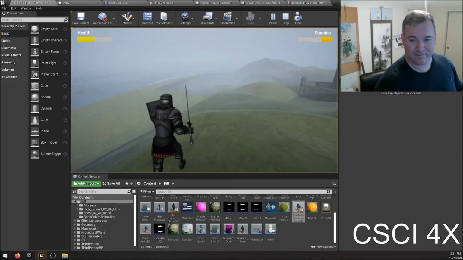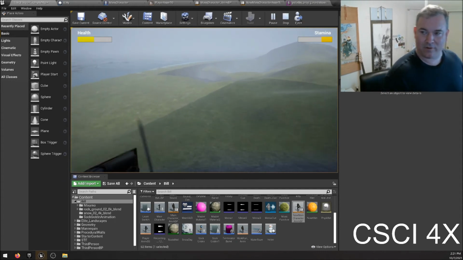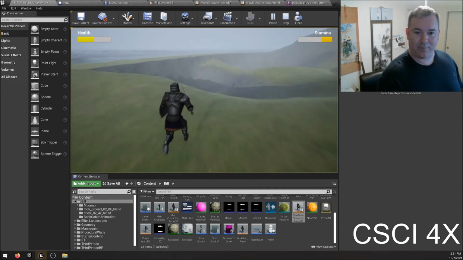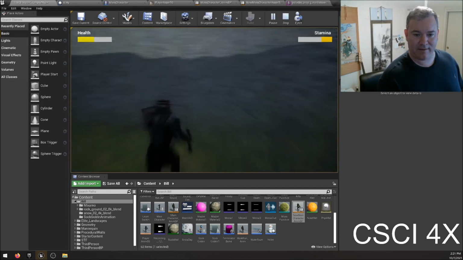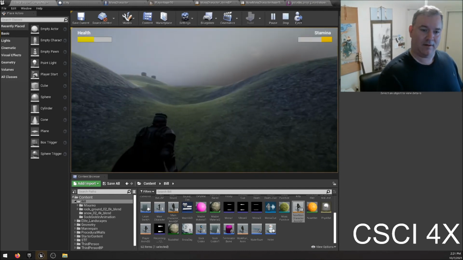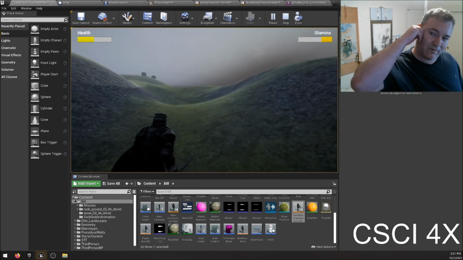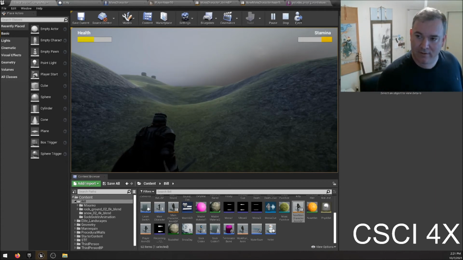Alright, but that's not the point for today. The point of today is that whole animation blueprint thing. So, step one, go on to Mixamo.com and download some meshes, download some animations, import them into Unreal Engine. Step two, make a blend space.